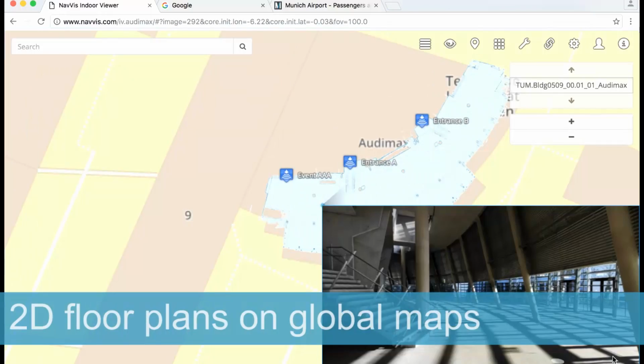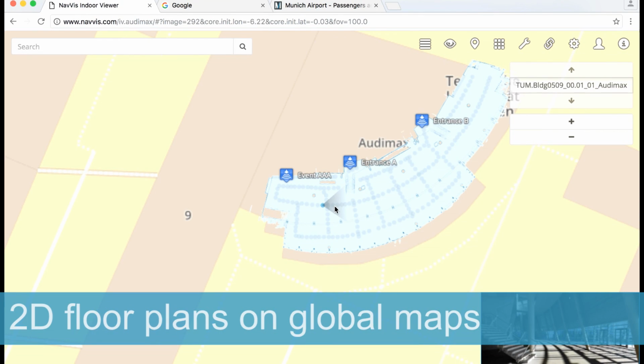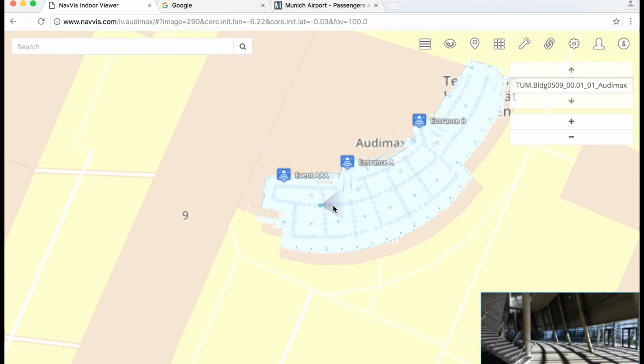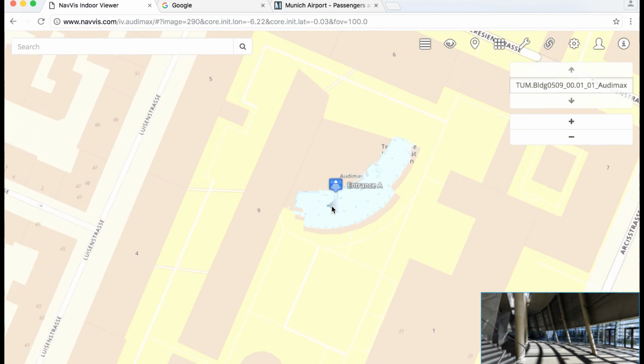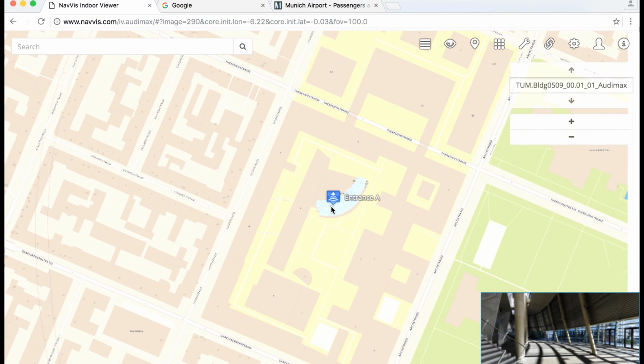You can navigate the indoor model of the building through the 2D floor plan and see that the panoramic images shift as you move through the building. This model is precisely located within a broader map of the area.